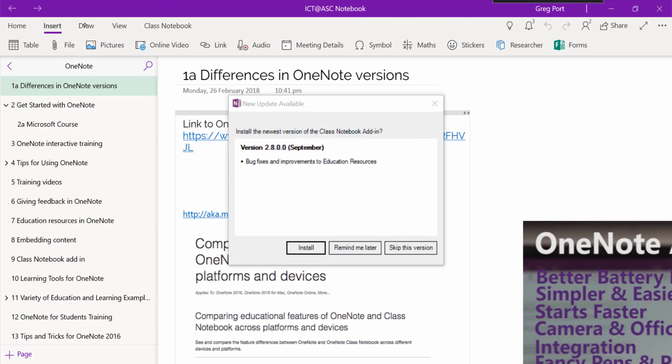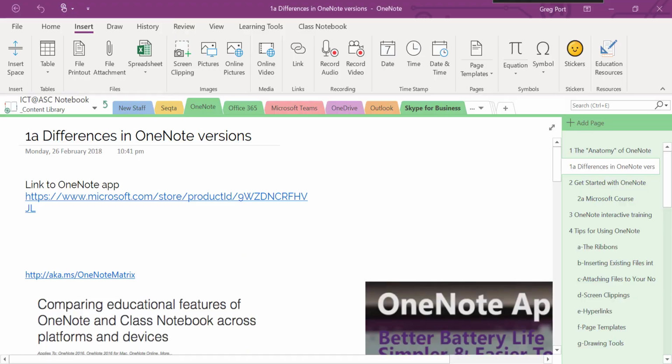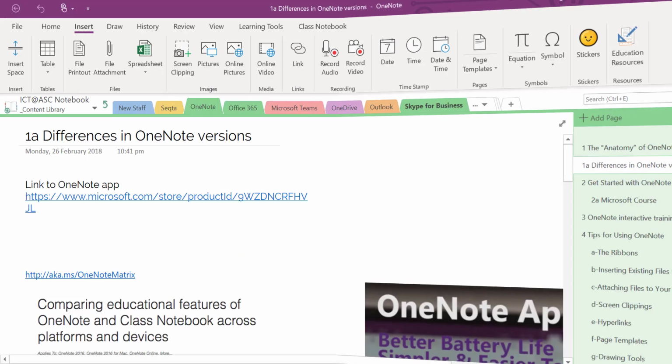So this is another interesting thing, it's asking me to install the latest version of the Class Notebook add-in. That is one of the key differences in these two things: if I want to update this app here, I will have to download a separate version of OneNote, in this case the Class Notebook add-in, whereas in the app version it will download and update automatically for me in the background. So new features are being pushed into this new version of OneNote all of the time. We don't have to wait around for them and download them.